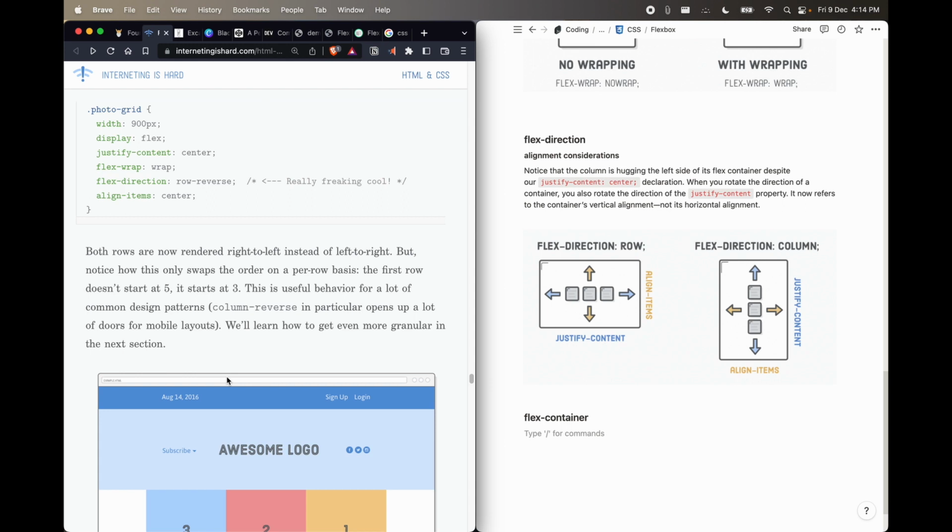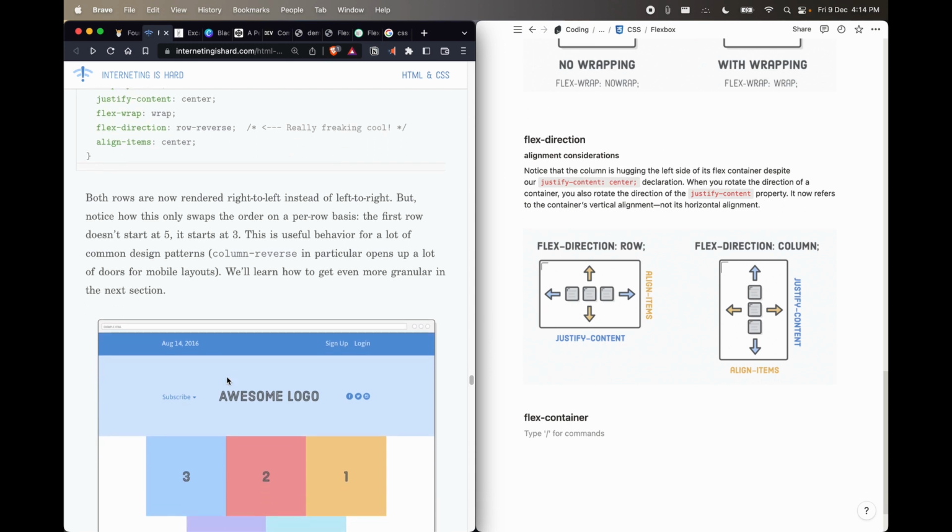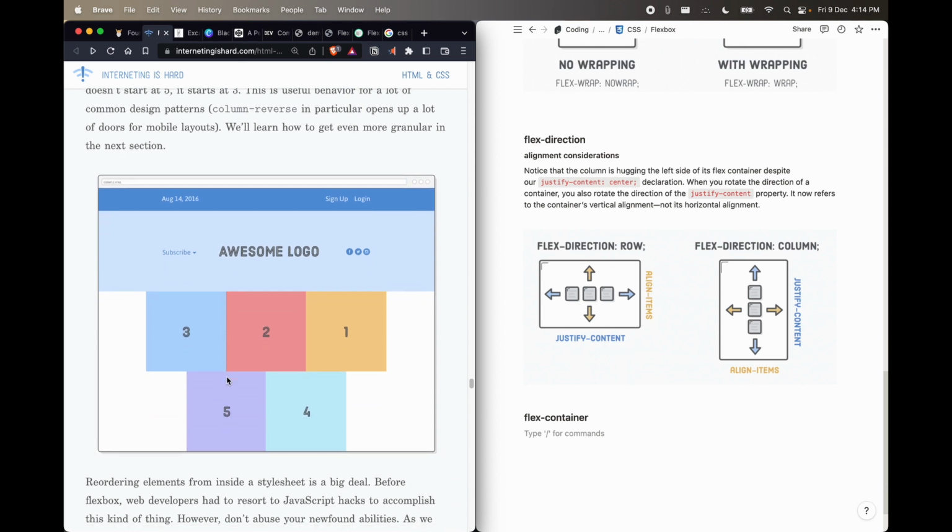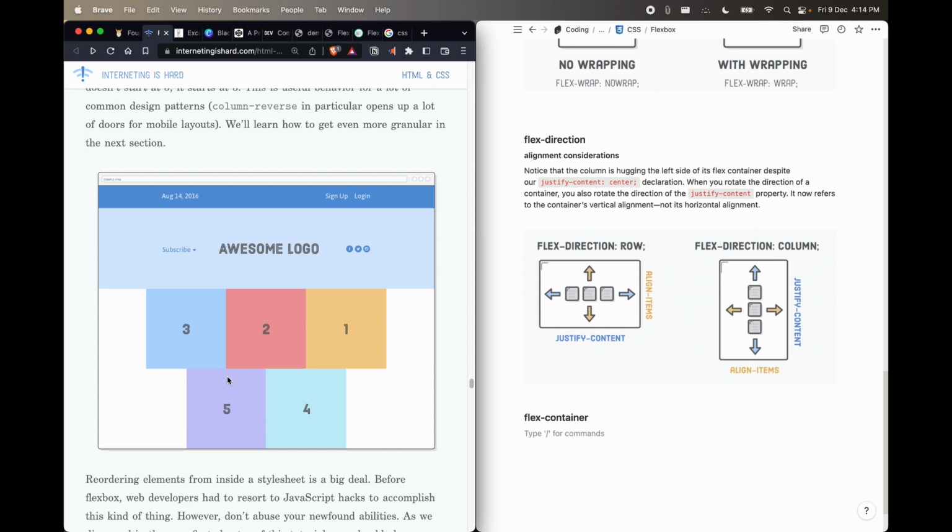But notice how this only swaps the order on a per-row basis. The first row doesn't start at 5, it starts with 3. This is a useful behavior for a lot of common design patterns. Column reverse particularly opens up a lot of doors for mobile layouts. We learn how to get even more granular in the next section.